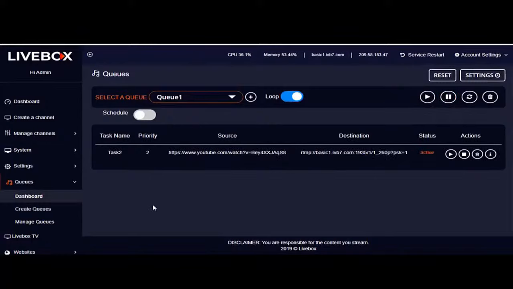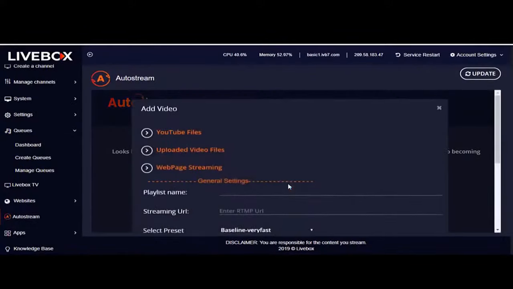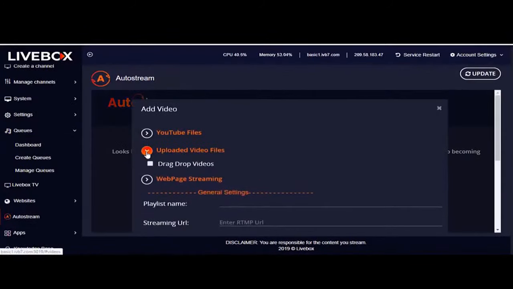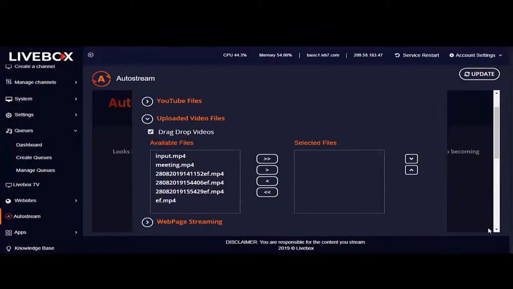And the third one is, if you use the auto stream feature, you can also create a playlist with your uploaded files like how we did in the queues feature. And once the playlist is created, you can add even more videos to the playlist with the provided auto stream settings. So just by uploading a file on Livebox, you can go live on your streaming platforms and social media accounts without even using an encoder.